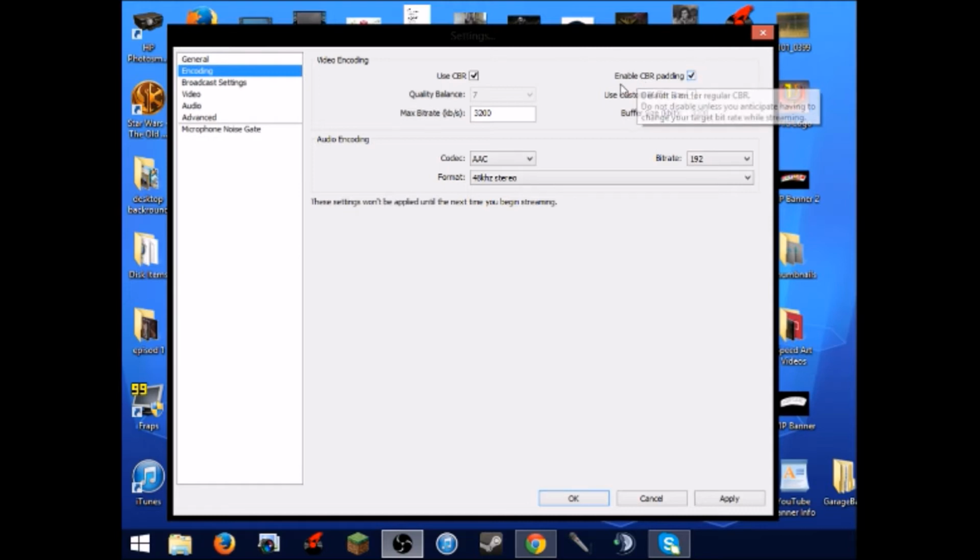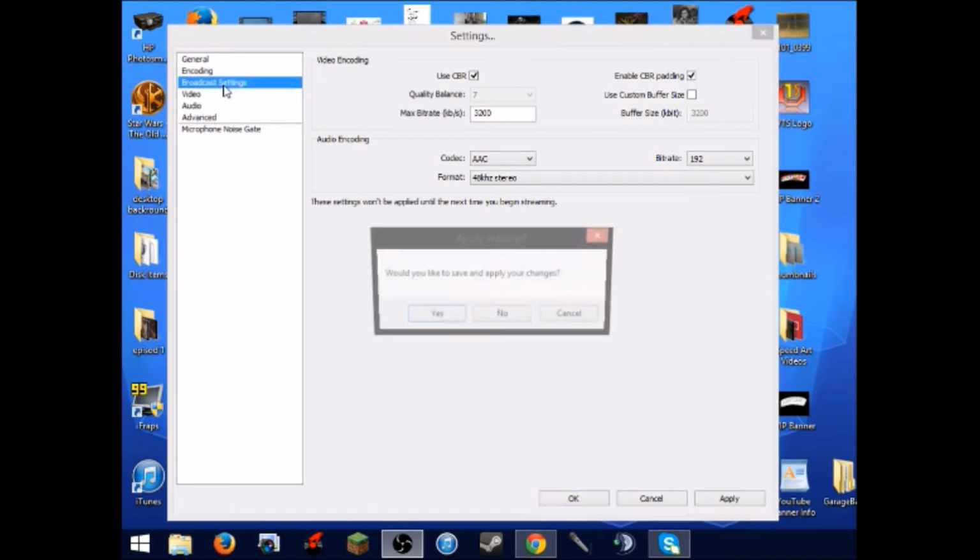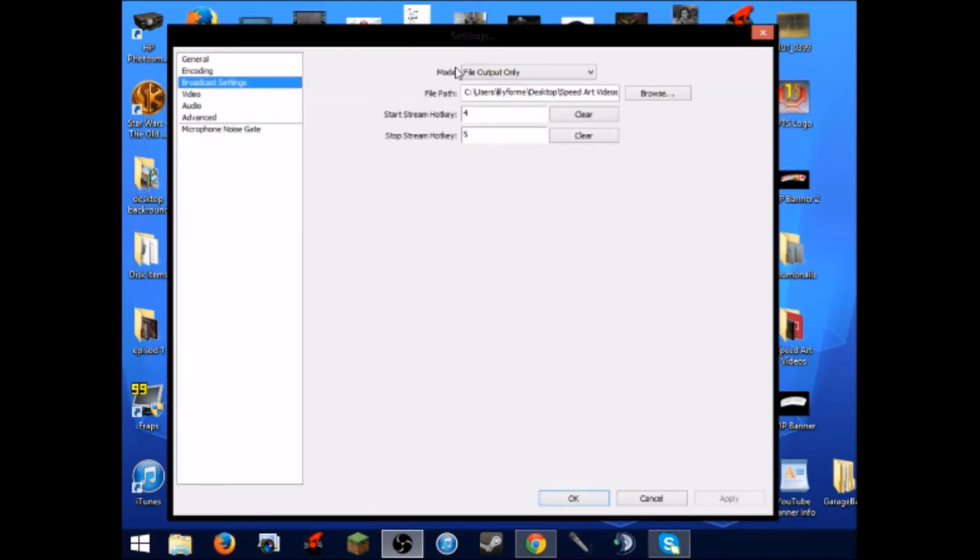So when you do enable CBR padding, that just makes sure you're not playing around with your buffer size. So I don't really play around with that. The audio encoding, I'm not sure. You probably want to keep it on the AAC. I'm not quite sure about the MP3. I think it's just a different formatting. They have you change for streaming. They say to keep it down to 160, but I always keep it at 192, so I'd keep it at 192. So once we got that through, you go to broadcast settings, and then they'll have you save it.